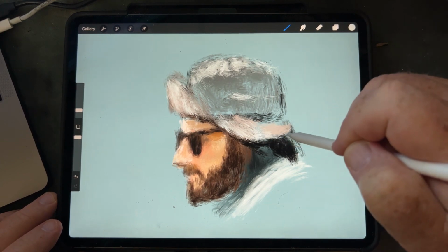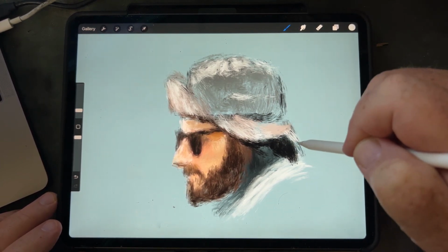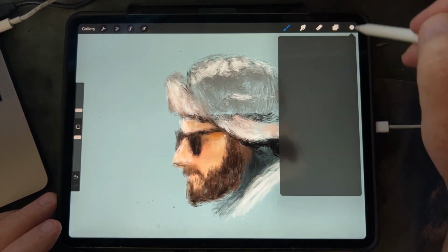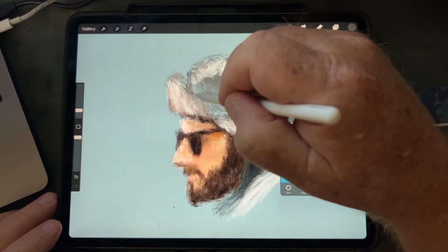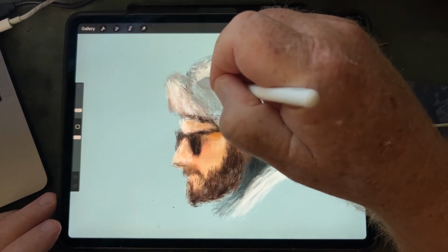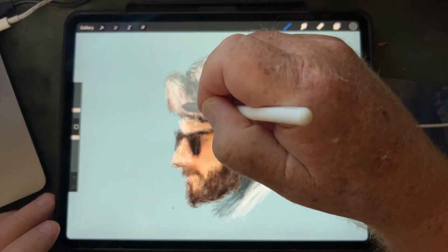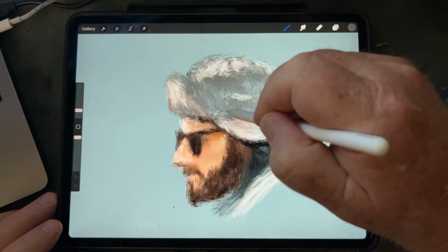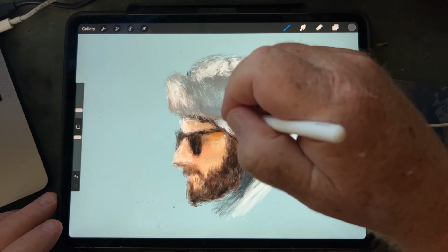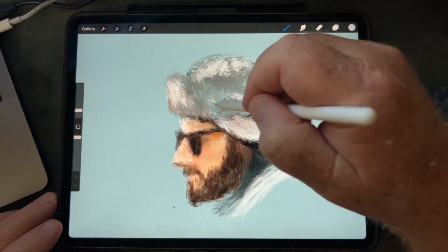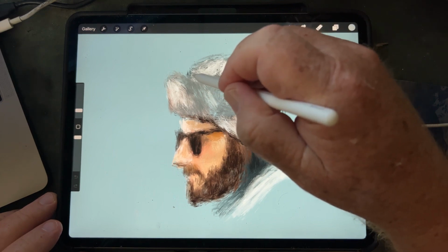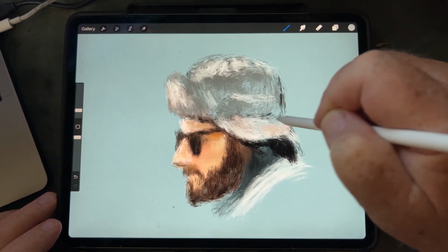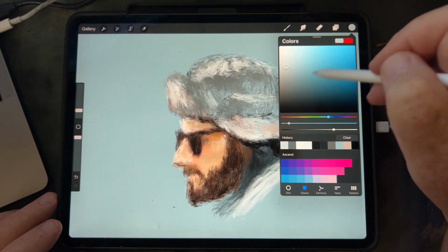And now I'm doing this part to try to get his hat the way it is. Let me get some more darks. Okay. Over here, some darks. And some lights over here so I can see that flap. Let me get the darks here.